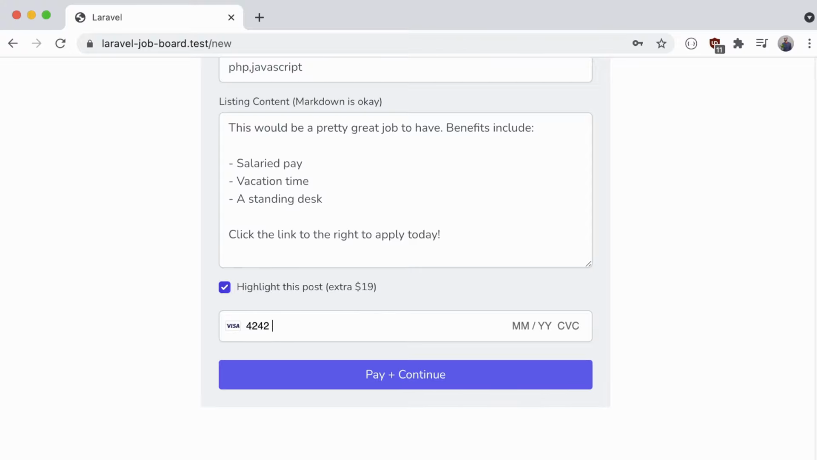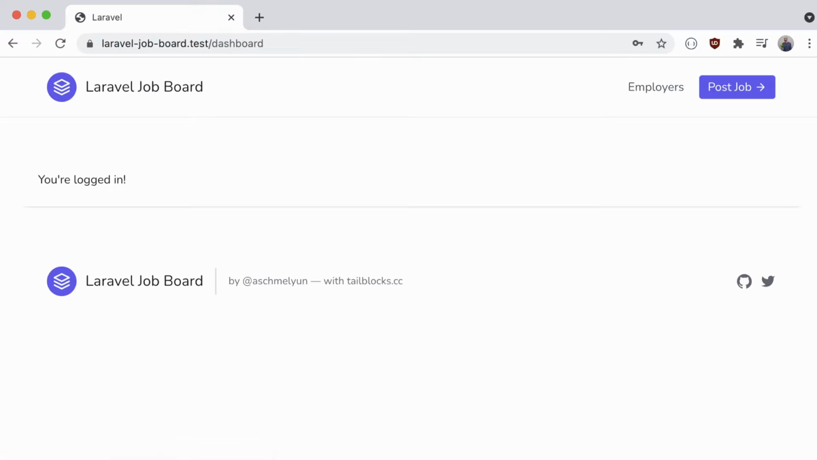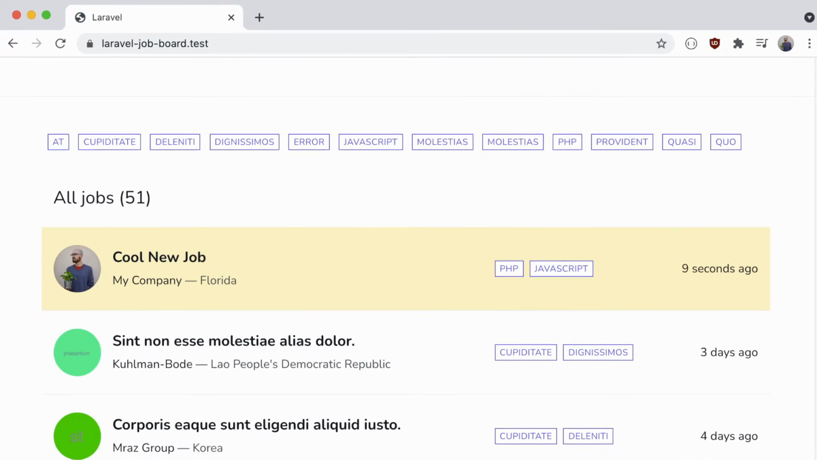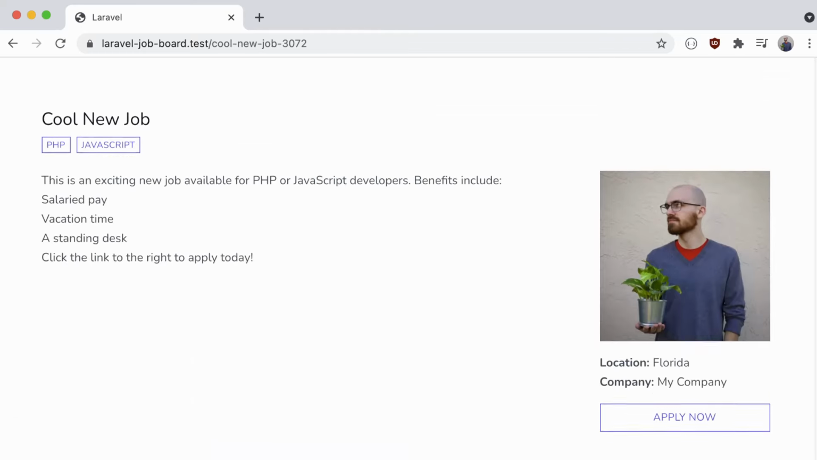And for the card information, since we're using Stripe in test mode, we can use the test card information. 42, repeating, followed by any expiration date in the future, and any CVC or zip code. Click Pay and Continue, and we're in the dashboard, which is a good sign. That means that my user was created and authenticated successfully, and the listing should have been created successfully as well. Heading to the index page, and there's my listing. First in line and highlighted, exactly what we expected.